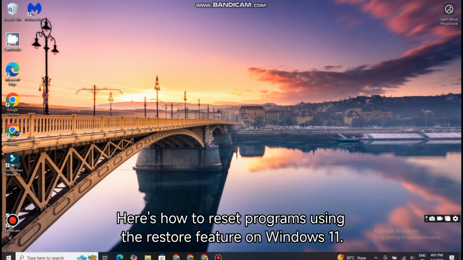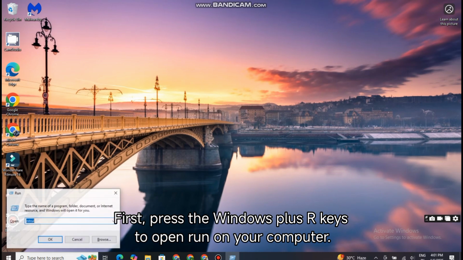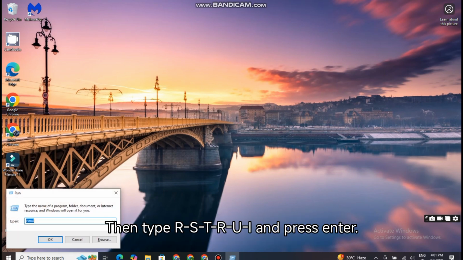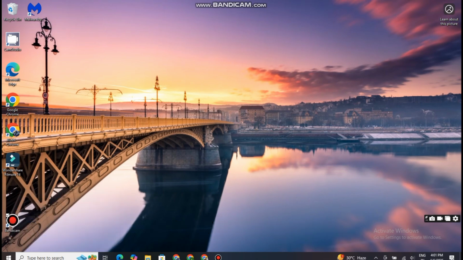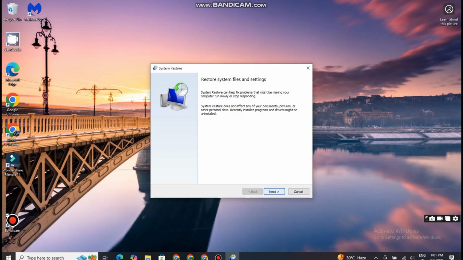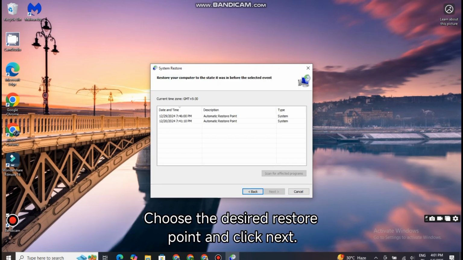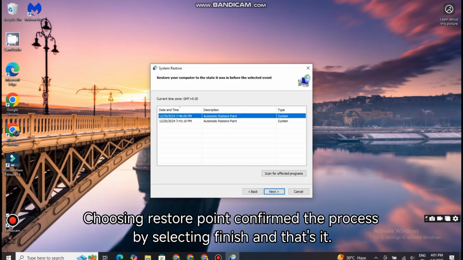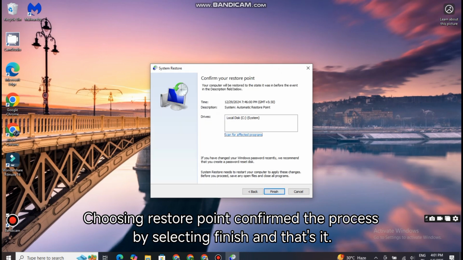Here's how to reset programs using the Restore feature on Windows 11. First, press the Windows plus R keys to open Run on your computer. Then type RSTRUI and press Enter. System Restore. Click Next once System Restore opens. Choose the desired restore point and click Next. Confirm the process by selecting Finish.